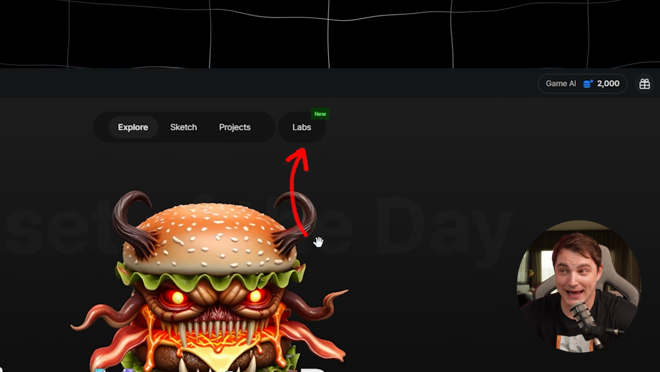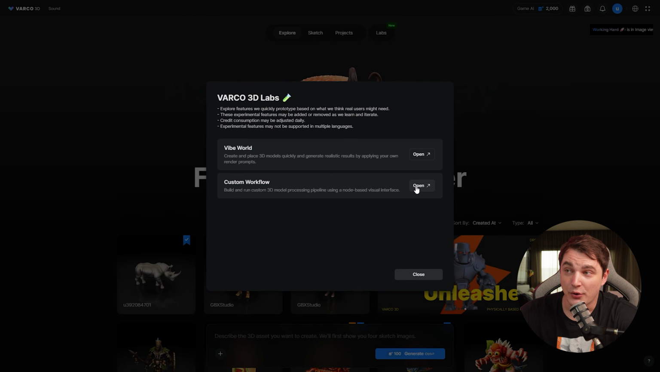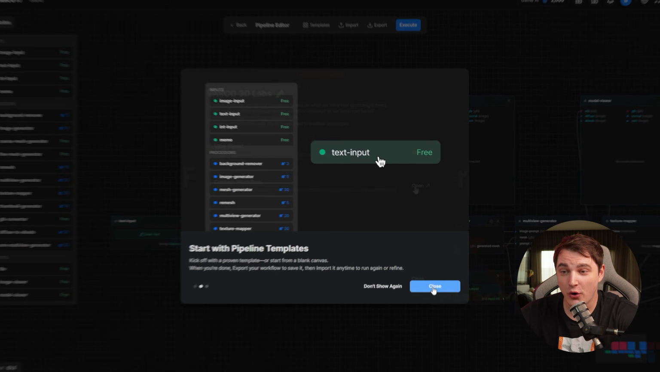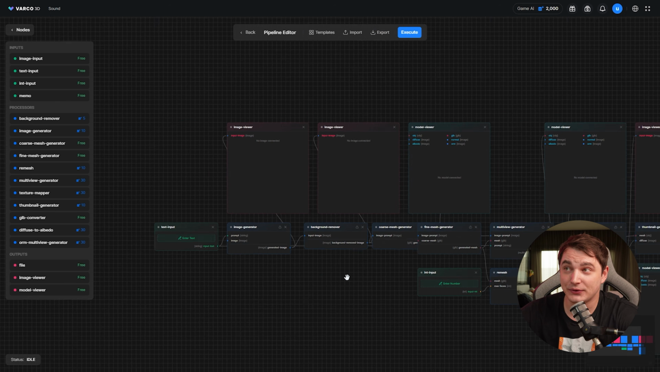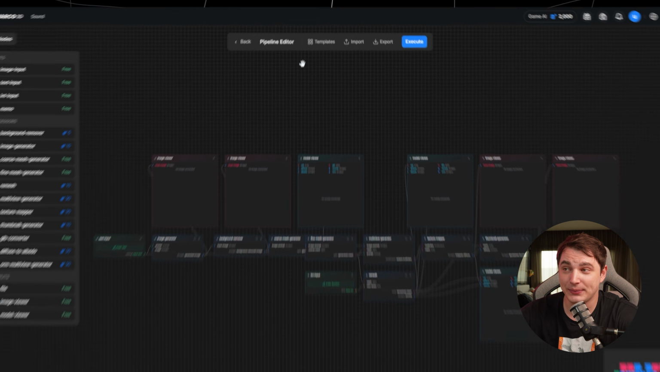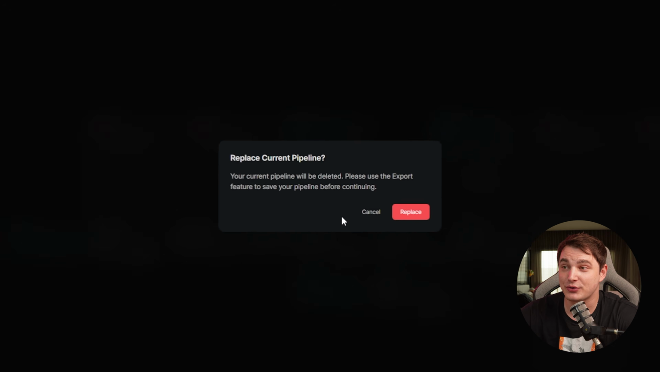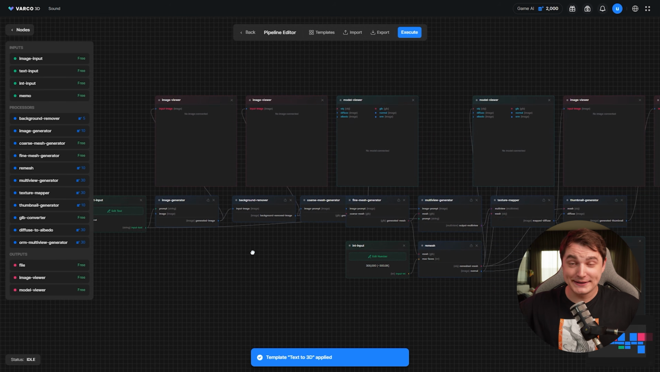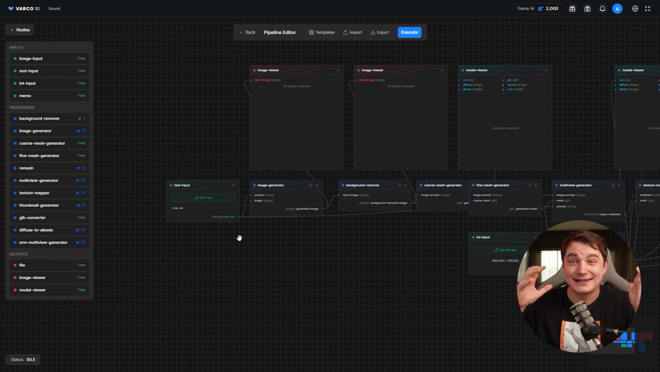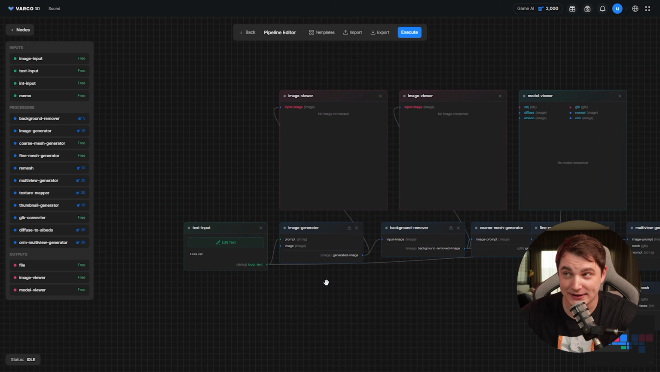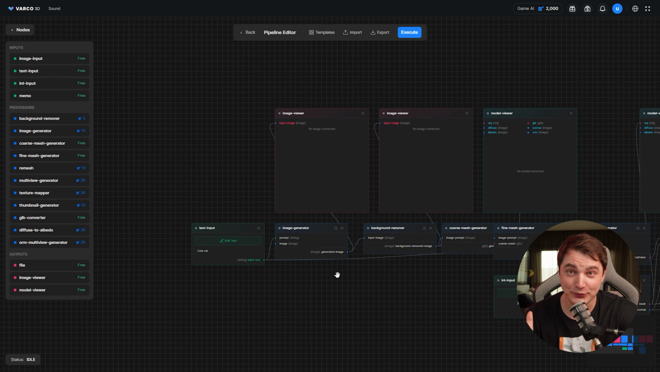But wait, there is even more to increase our efficiency. So we're gonna go to labs, which is the most recent thing they added. We're gonna go to custom workflow, open. Here we'll have the default workflow. We're gonna go to template and choose text to 3D template. So this is basically a node editor and it's extremely useful. Take a look at the nodes that they're suggesting here. You can basically create a complete workflow with all steps done in one go.